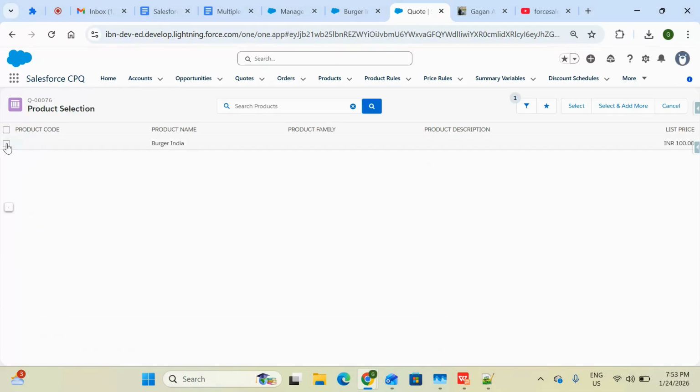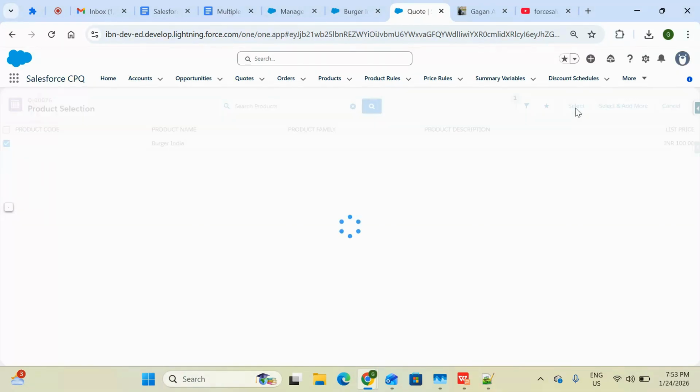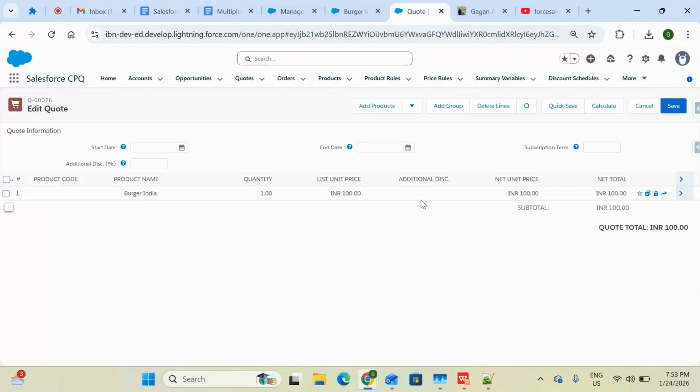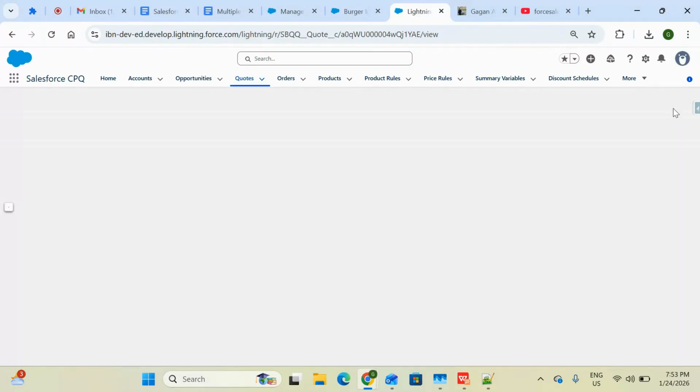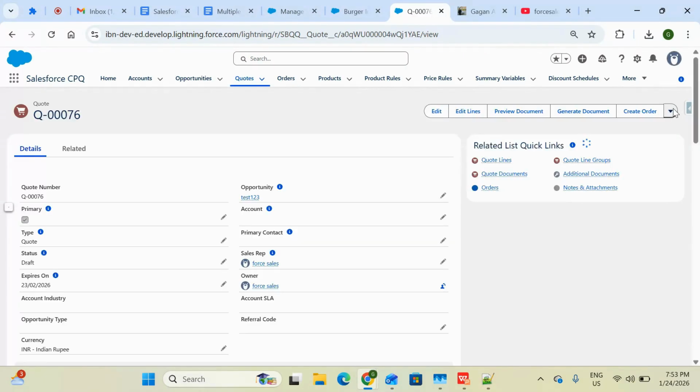So here you can see the product. Let me select this product, and everything will come in the form of INR. You can see, right? And after you save this, you can generate the quotation, and the quotation will be in 100 rupees in INR. So that is it about this, how you can configure the multiple currency in Salesforce CPQ.